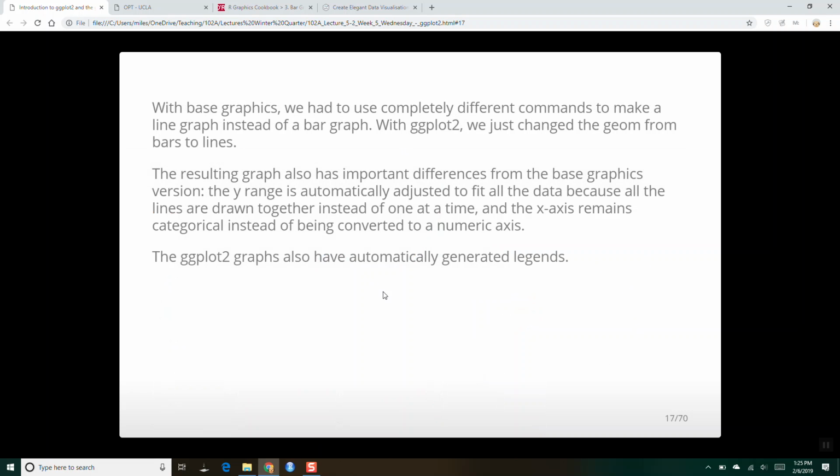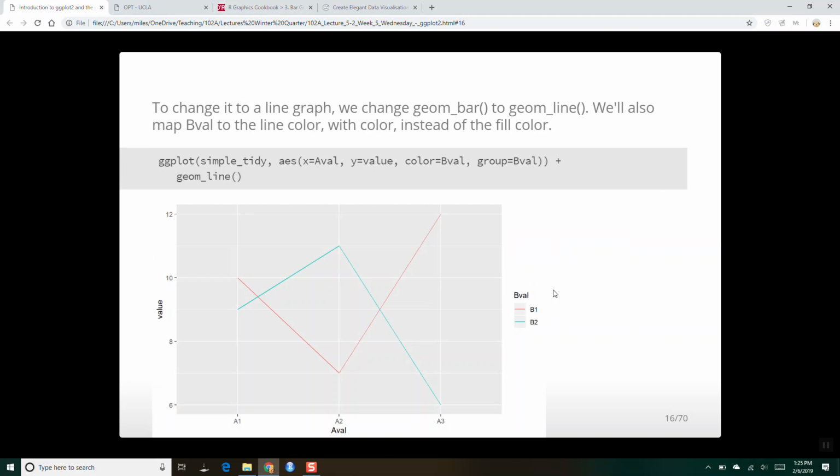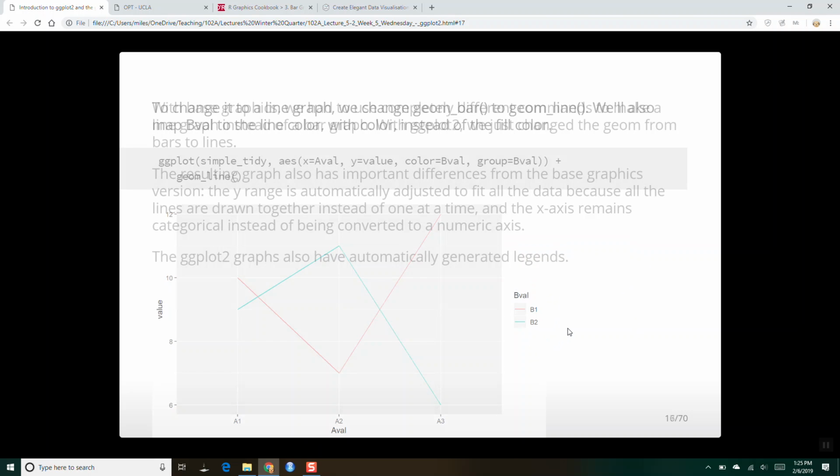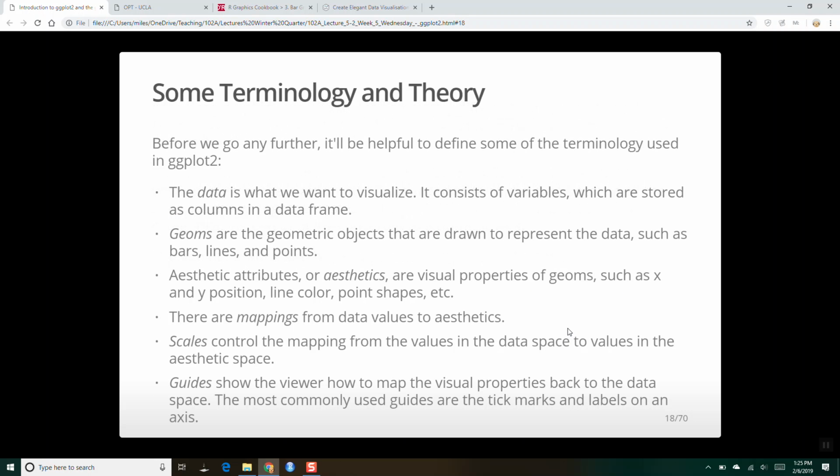Okay, and this says exactly what I just said, okay? And it also automatically generated those legends for us, which is quite nice, right? Making a legend in base graphics is one of the most frustrating aspects, and the fact that ggplot does this for us automatically is quite nice.